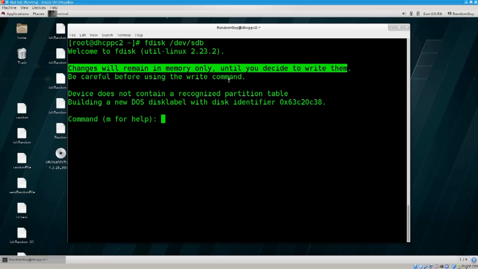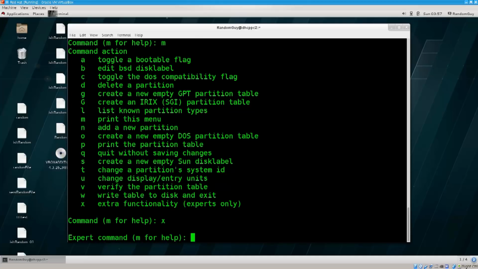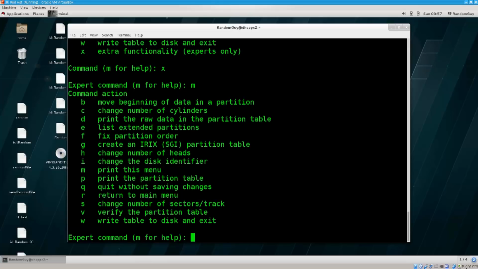So let's type in, it says command M for help. I mean, it's waiting for a command, and then it says M for help. Well, that sounds like a good idea. Let's go ahead and press M, and we get a download of options. And if we go ahead and press X, it says expert command, and if we type in M again, then we get even more options. That's a lot. Well, maybe not that many, but still quite a good deal.